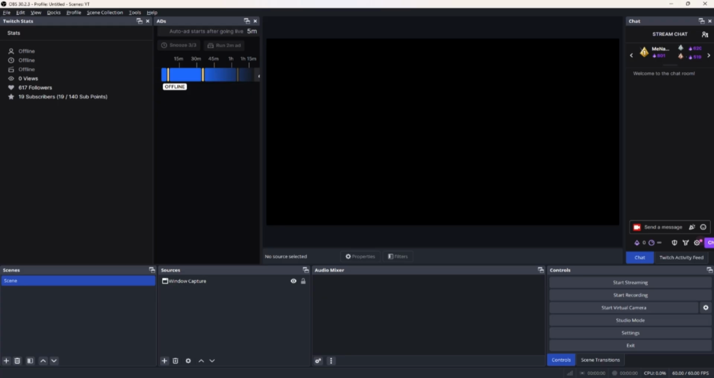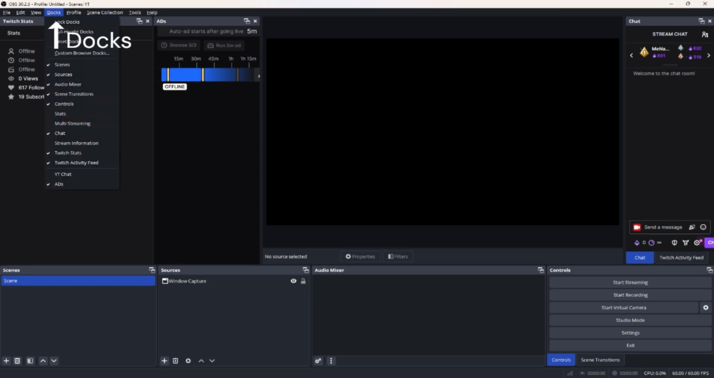Now I want you to head back over to OBS, go to the Docs menu, and at the top, look for Multistreaming. This doc should have appeared automatically after the installation. If it's not there, restart your OBS and it should pop up.